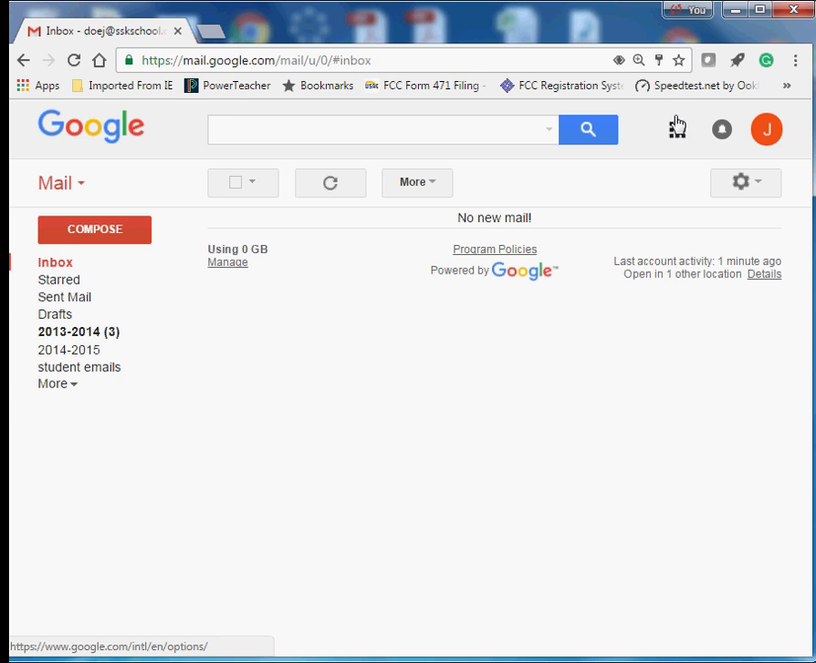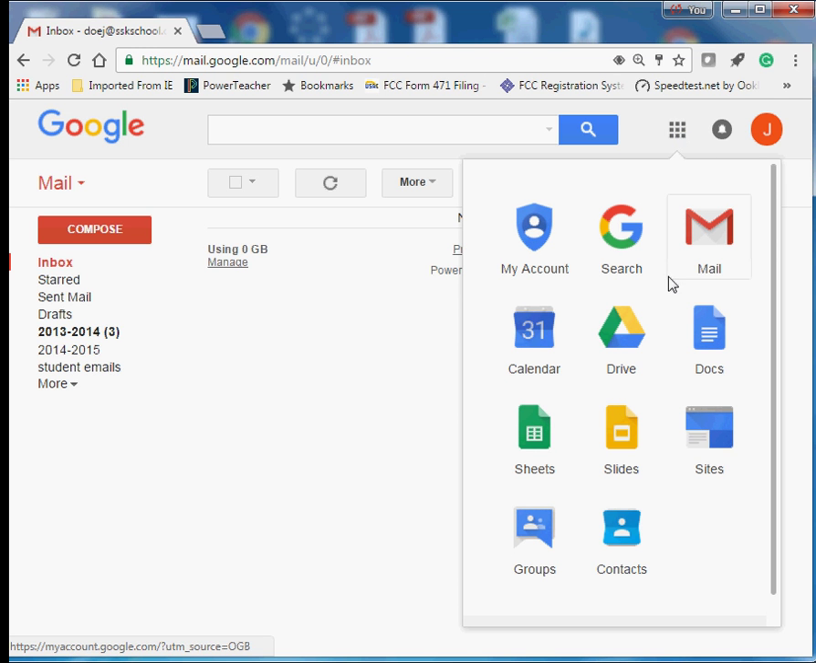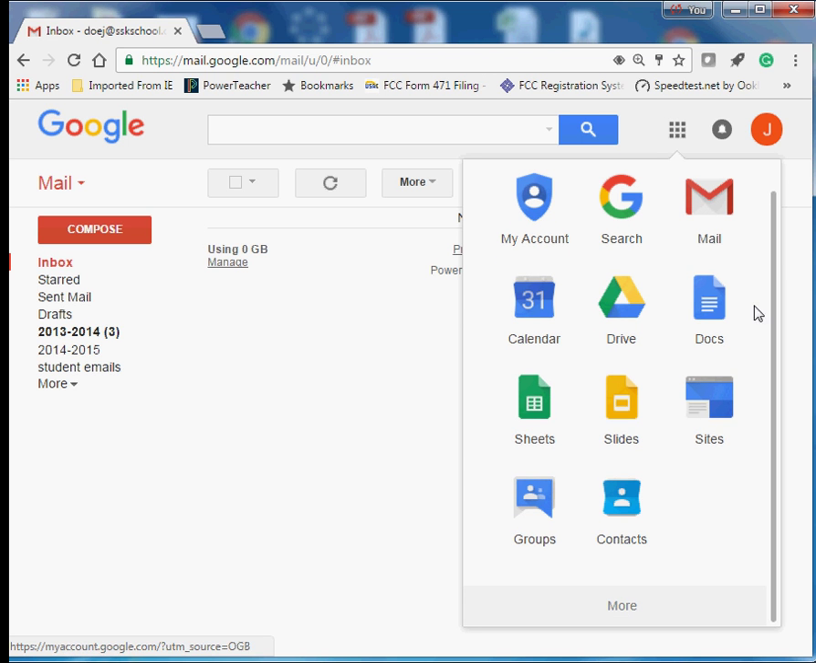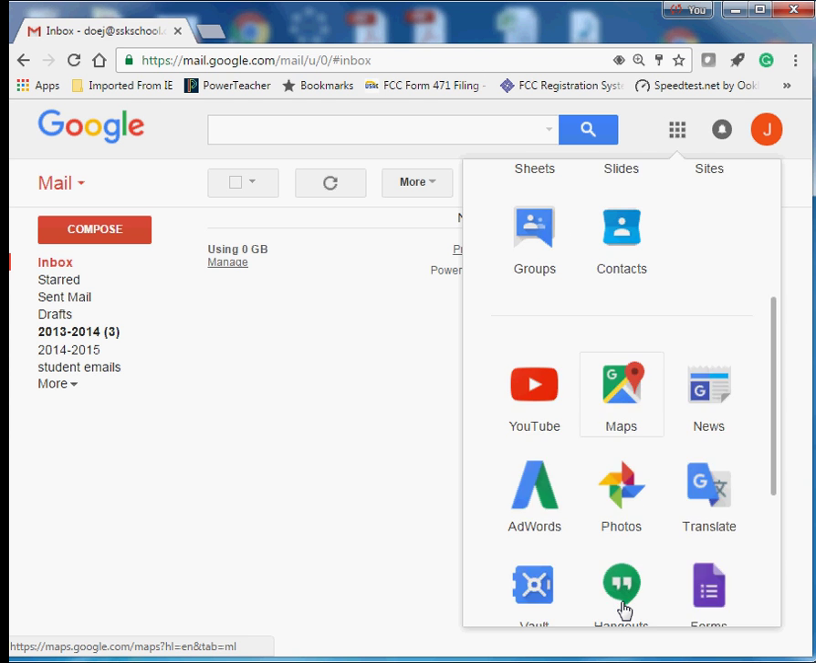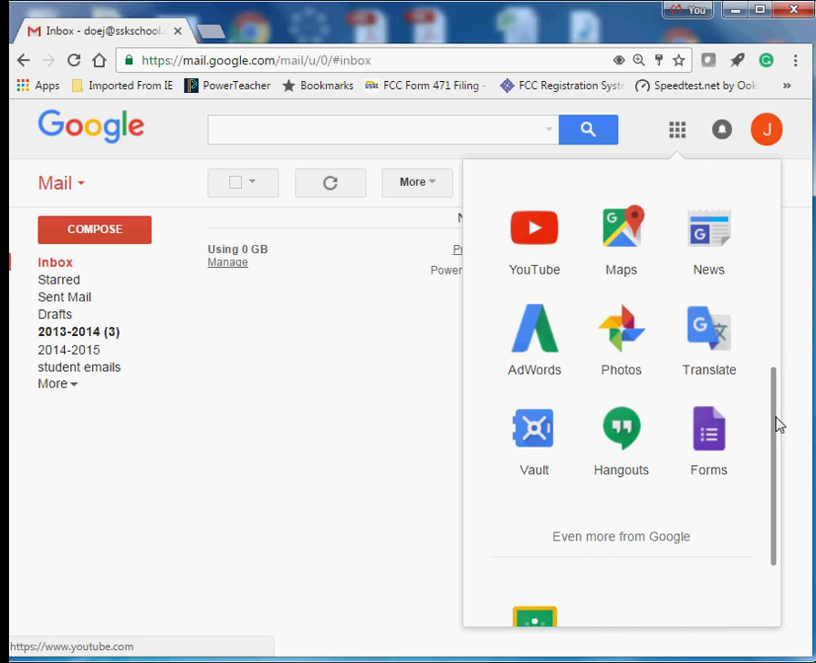Sometimes people call it the Rubik's Cube. Sometimes people call it the cheeseburger. You'll hear different terms from different people. But you could click here, and here you'll see a list of different applications, or apps as they would call it. Here is the More word, which would allow you to see more applications.